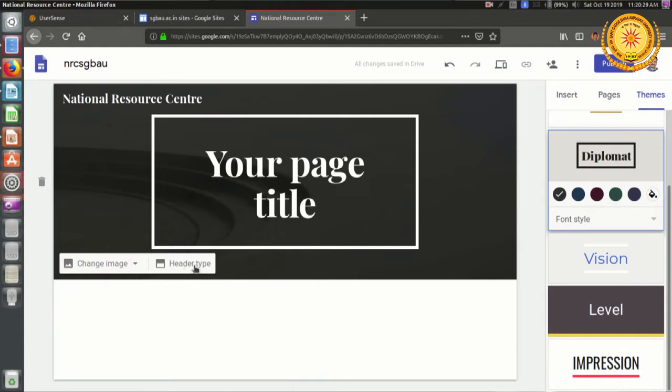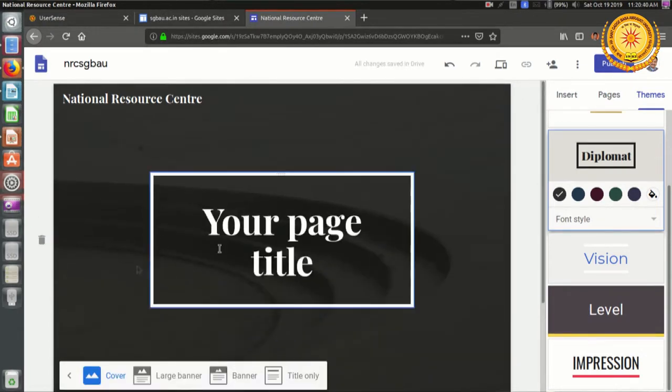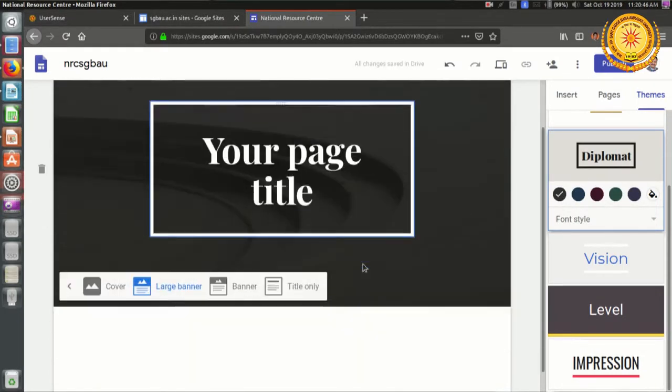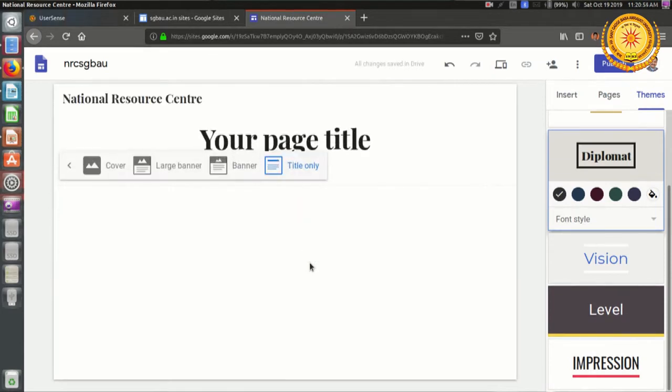I will be selecting the header type. See, if I am clicking here, there are several options that are available. Let us see how these options actually work. So, when I click on cover, this is how the page will change, then the large banner, then simply a banner, and as I have mentioned that I do not need any kind of image, I will be clicking on title only.